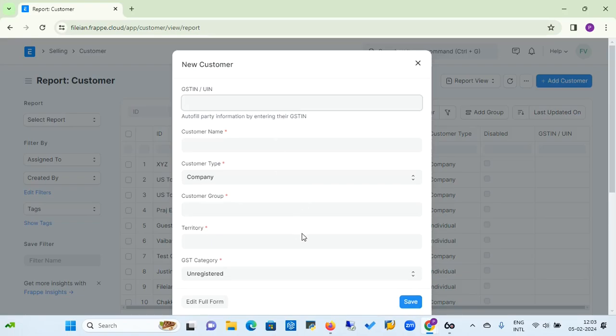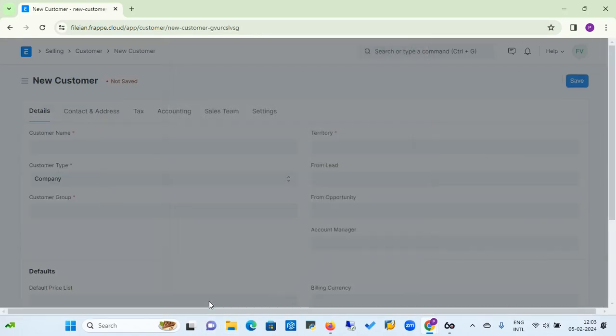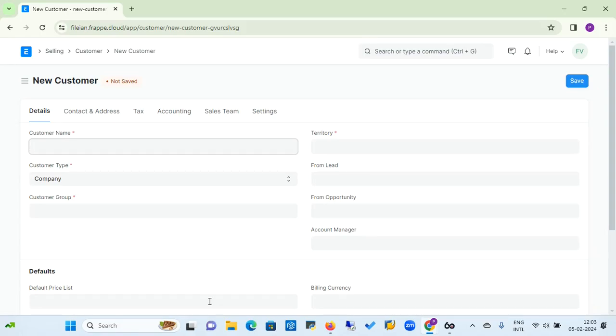Once you click on the add customer button, a new Customer doc type will open, and in this you first need to add the customer name. Please observe one thing: wherever the red asterisk sign is there, that means that field is a mandatory field.